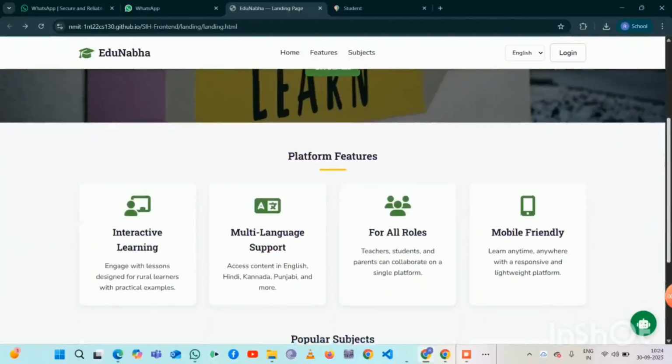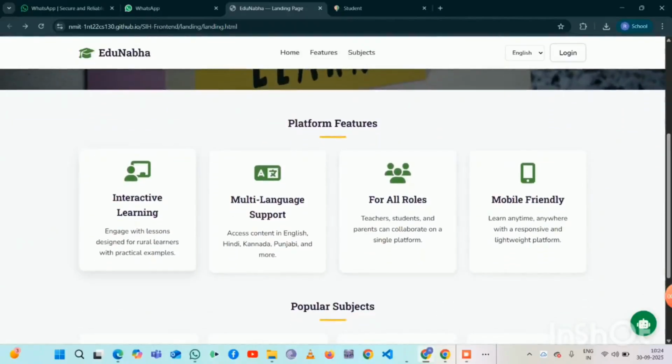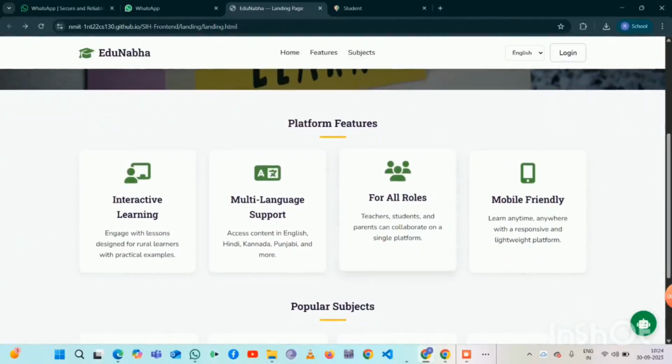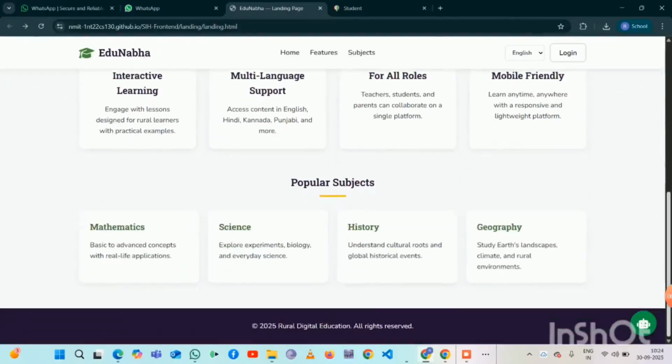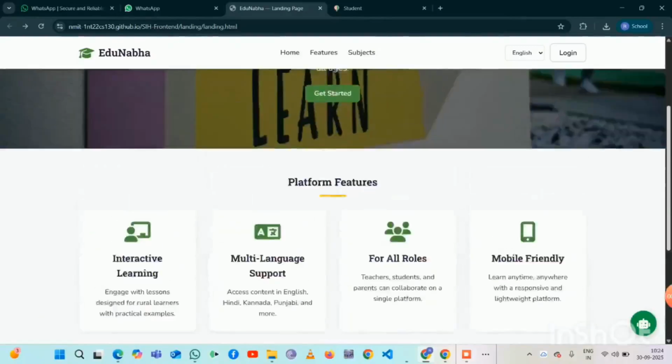As we go down, we can see the platform features as well, like interactive learning and multi-language support. It is feasible for all roles like teachers, students, as well as parents, and it is mobile friendly as well. Now we have added some popular subjects like mathematics, science, history, and geography.